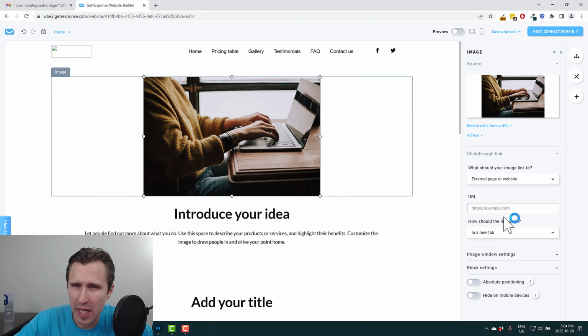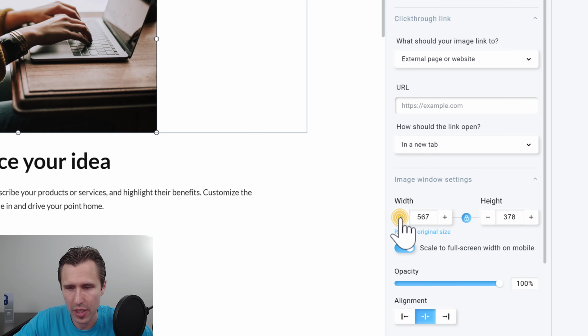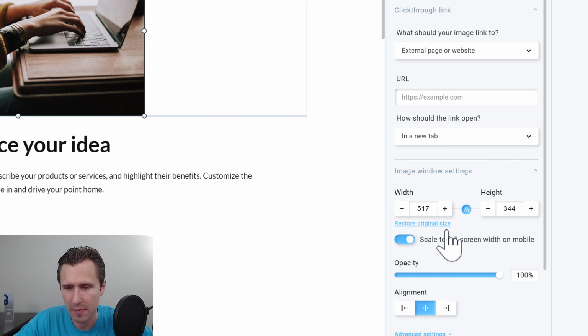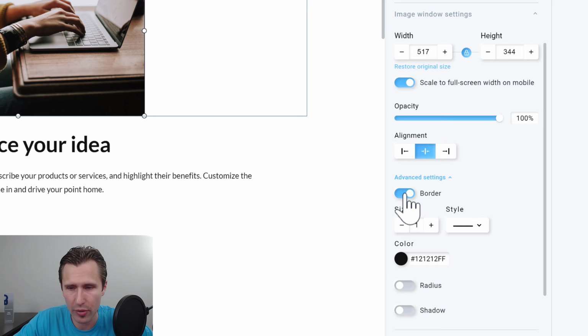You don't have too many options to play around with the image, but there are some. So if you go to image window settings, you can choose, for example, the opacity. You can choose the alignment. You can choose scale to full, change the width, or change it to the original size. So go back, make it smaller, bigger. These are some of the options they have. They have advanced settings where you can add a border around the image.